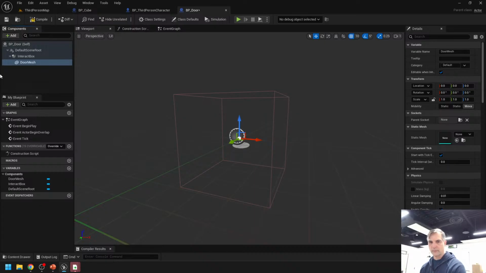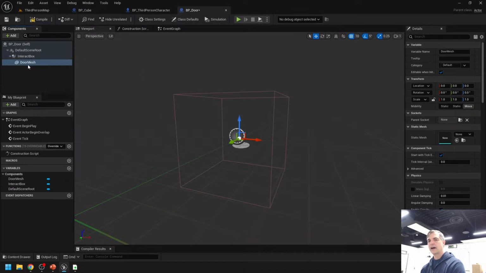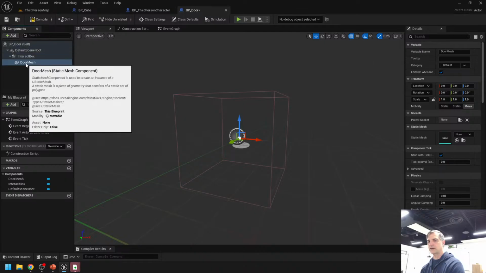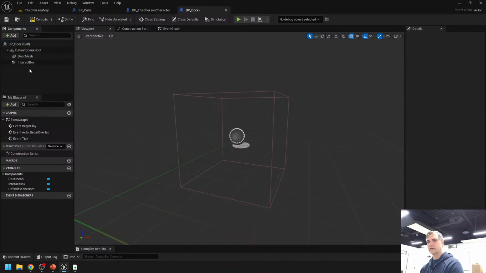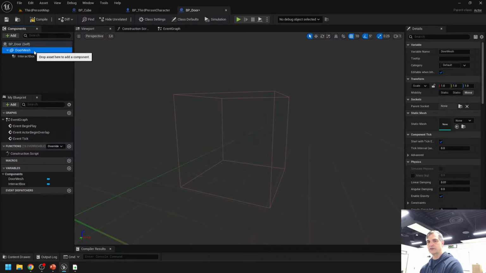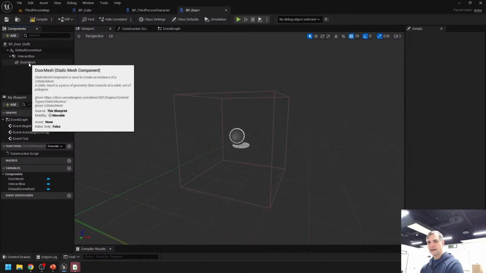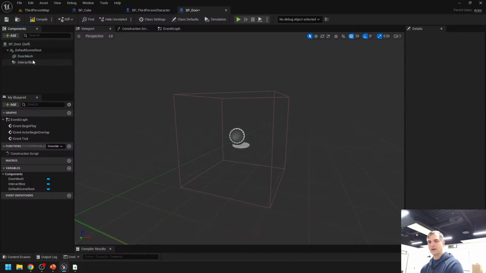Make sure though that this door mesh is not a child of the interact box. Notice that there's a hierarchy here. Take a look. I don't want that. I want the door mesh to be a child of the default scene root. The way to do that is to drag this up here. If I drag it over, it asks whether I want to make this the default scene root. Let me undo those changes. So it was like this by default. If I drag my door mesh on top of the scene root, it's going to ask if I want to attach it or make this the root. I just want to attach it. So now I have two components, a door mesh and an interact box.